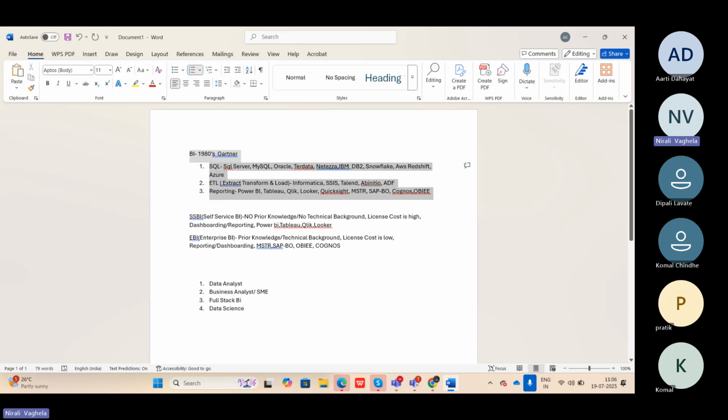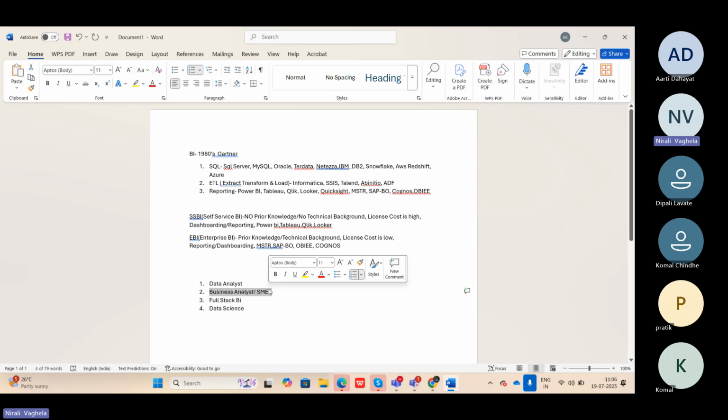So this particular one is a functional role, more of a business-specific role. These people are the business analyst or the subject matter expert. Data analyst is more of a techno-functional role. They can become functional as well, or they can become technical. Full stack and data science are completely technical roles.